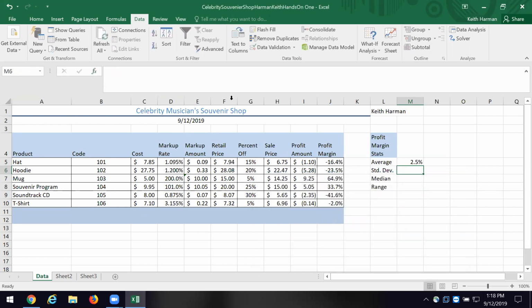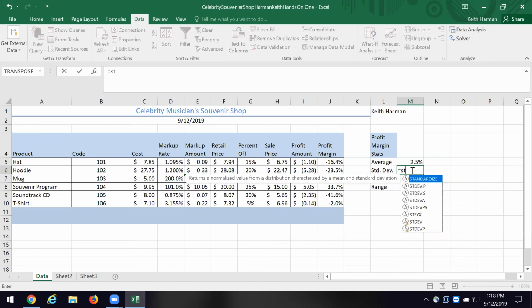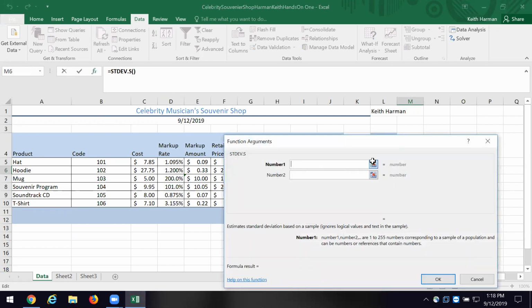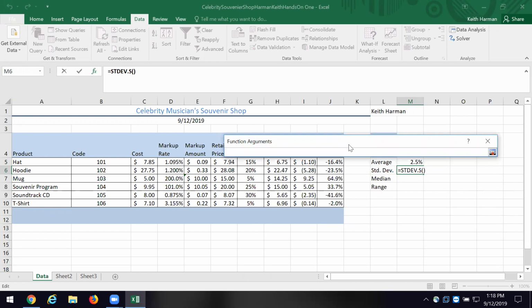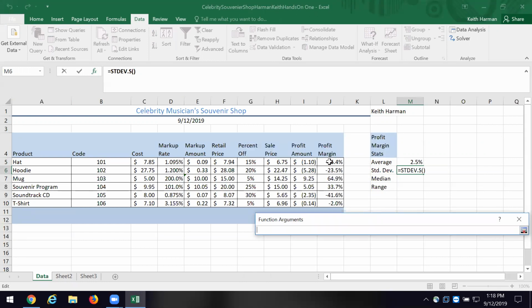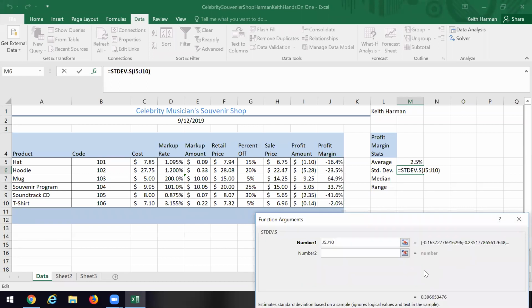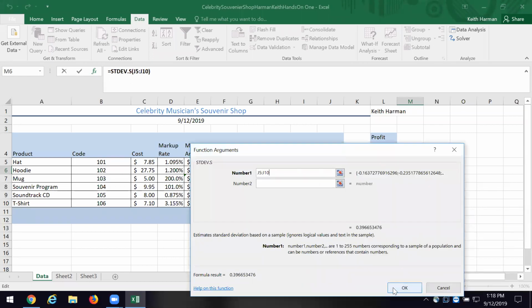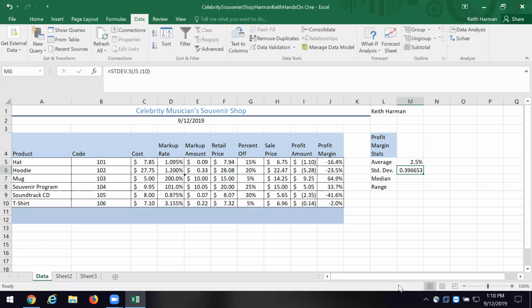No, I want the standard deviation. All right, let's do this again. I'll come down to S. There it is. And then I'll click the FX, which will give me the dialog box. I'll choose my numbers, and that's going to be J5 to J10.